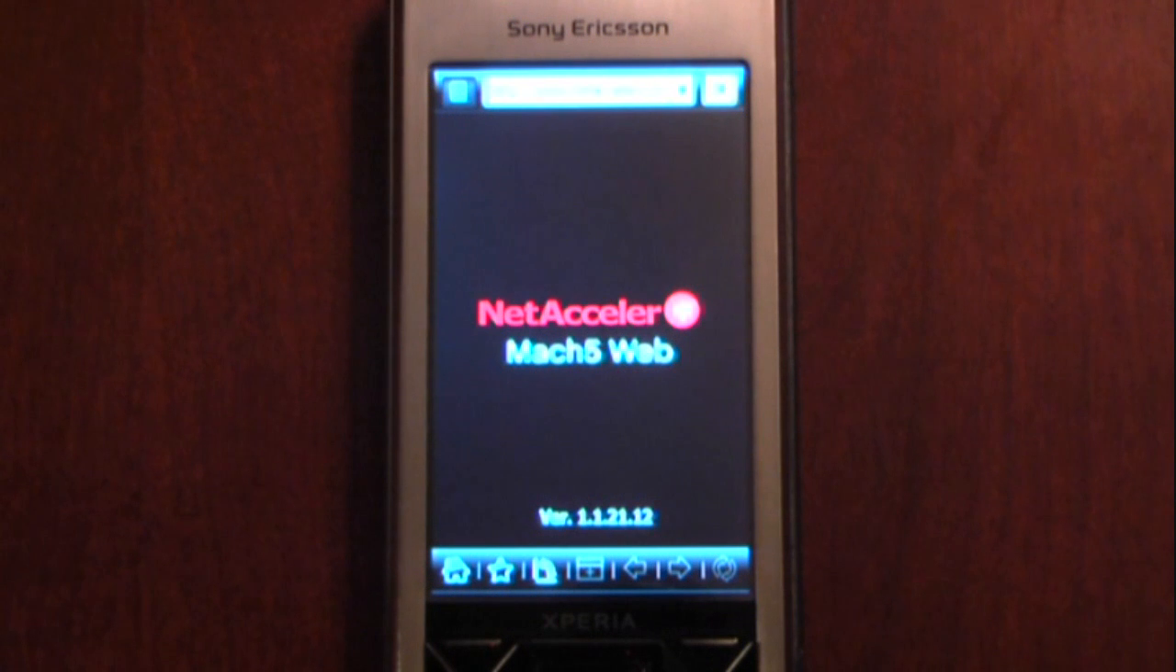Today I'm going to show you a sweet new web browser for Windows Mobile 6.0 and 6.1 devices. The program is called Mach5, and it's created by NetAcceler, a company based out of Hong Kong. This browser is available to try, and I hope the developers expand to the West, because this browser is probably one of the best browsers that I've seen so far.